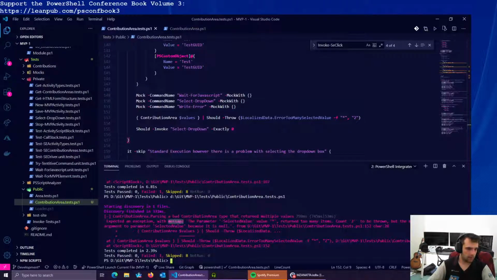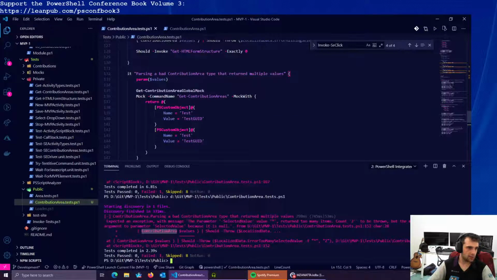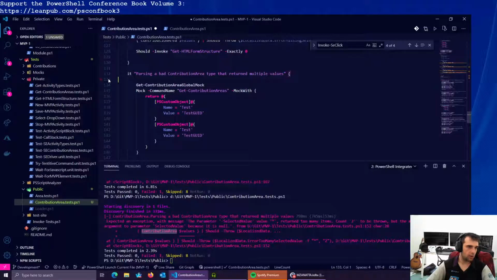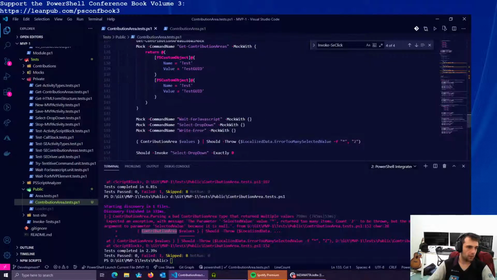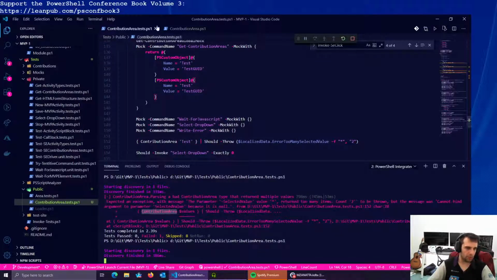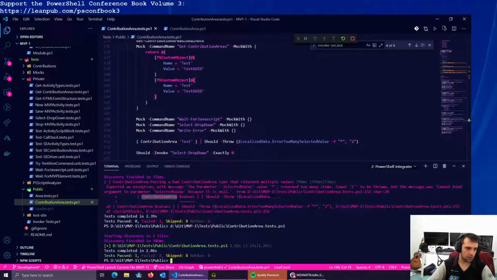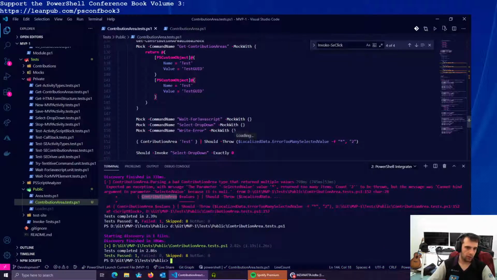So passing a bad contribution type, yeah, expected an expression, but the parameter selected value returned too many items, count 2 to be thrown. But the message was cannot bind selected value because it's null. Okay, why is that the case? Is because we actually don't need that. We only need to test like that. We don't need to parameterize this, we just can pass it in, because we already tested it. Okay, cool. That's worked. So let's fail it.